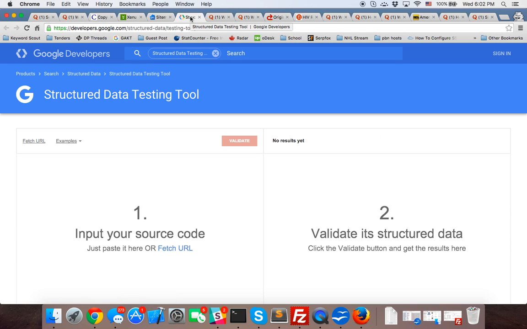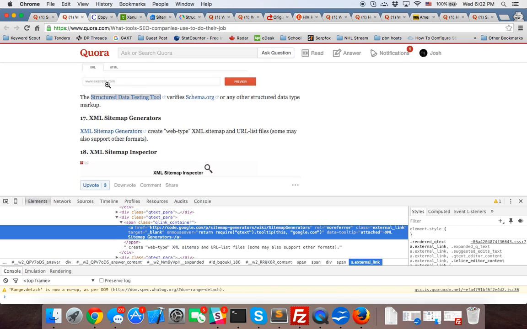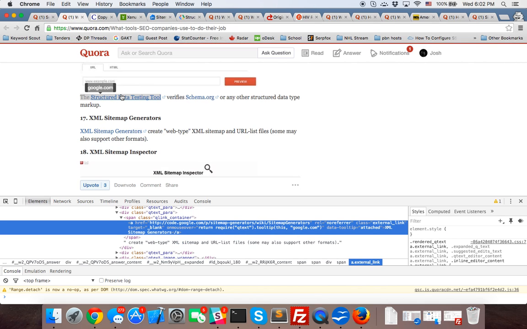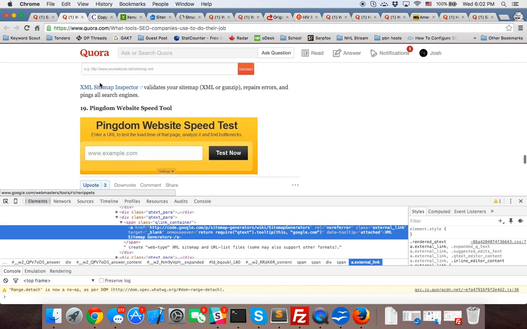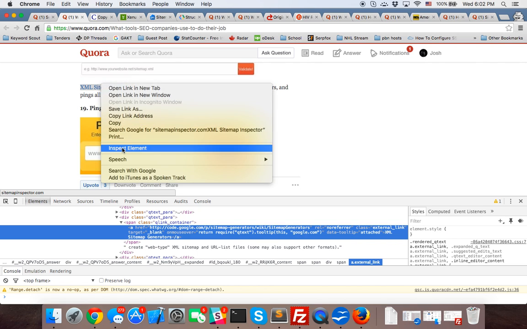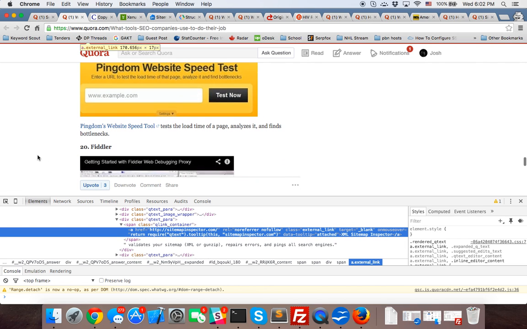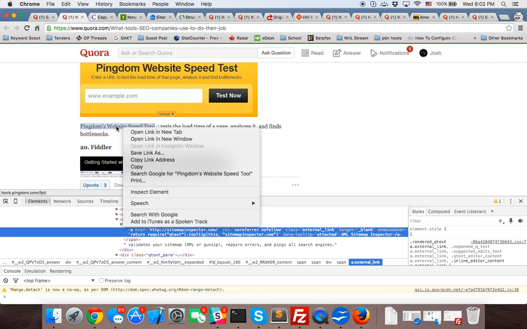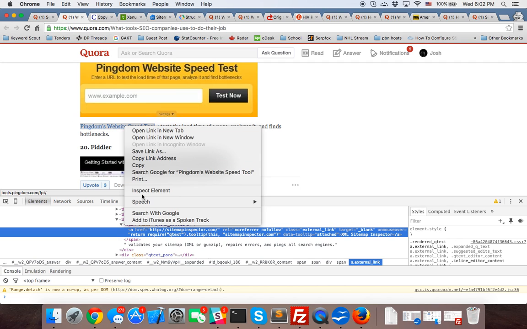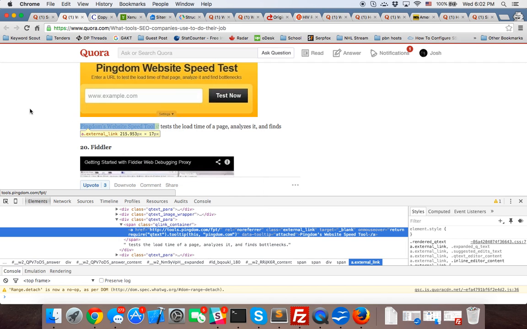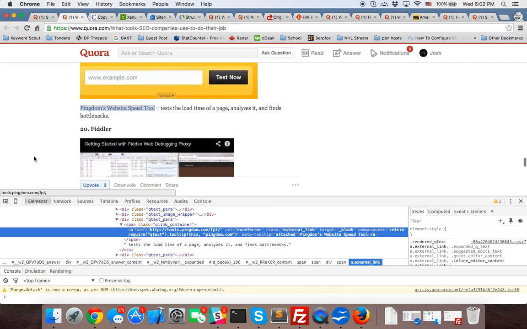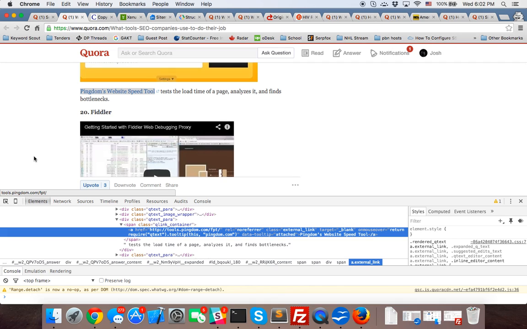Structured data testing tool. Now this one I would think, based on our theory, should be nofollow. However, it is dofollow. Nofollow. A lot of these should be. I mean, if they are promotional, they should be nofollow, unless they're adding value to the reader, which they could be.